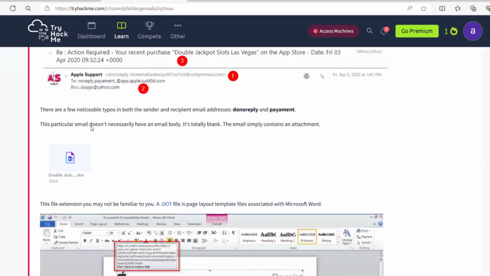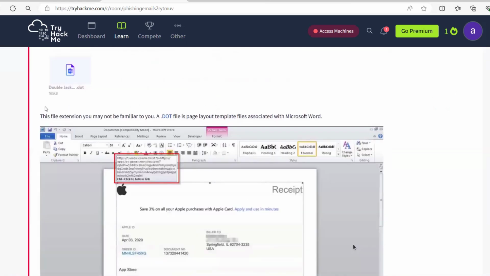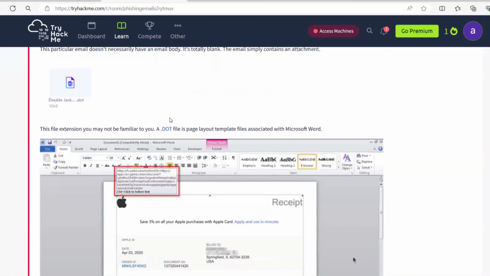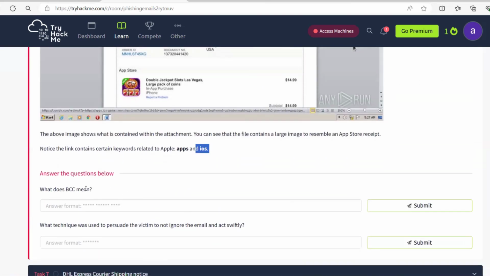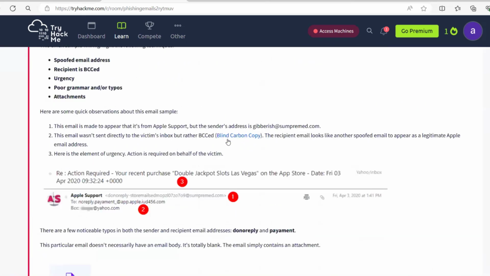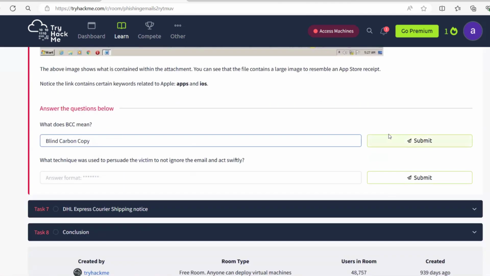What they have to do, they are saying, so-called Apple support, they will have a file attachment. If you open the file, you can see the receipt appears to be from a legitimate source. There is a date, there is an order ID, etc. Everything is there. What does BCC mean? BCC is blind carbon copy. You can copy this, so submit it.